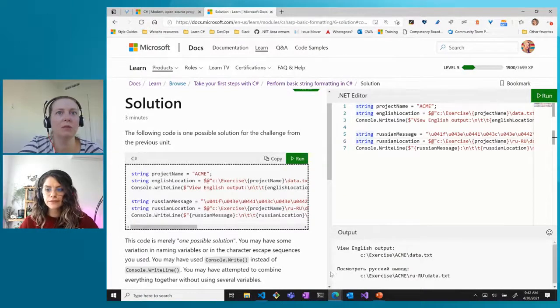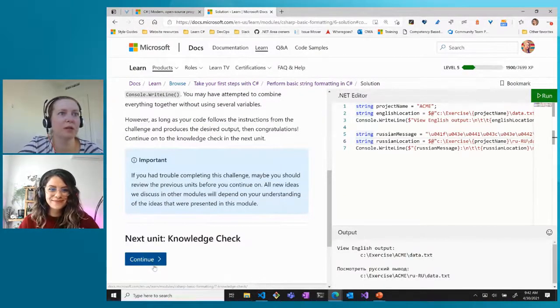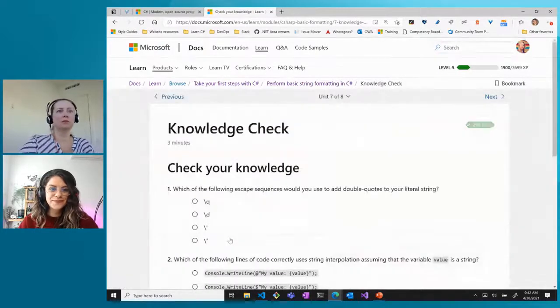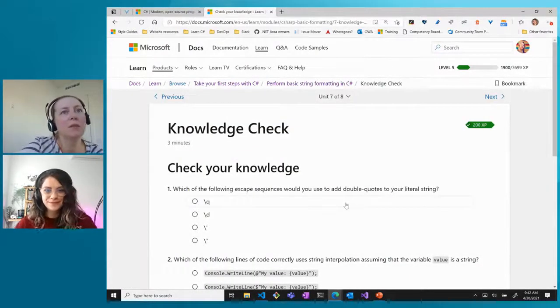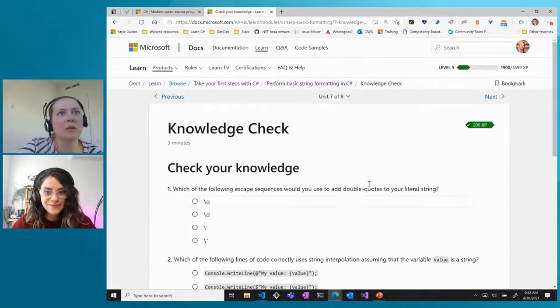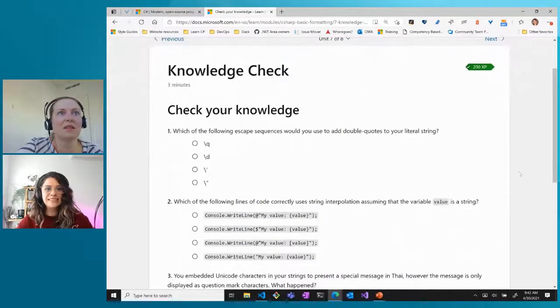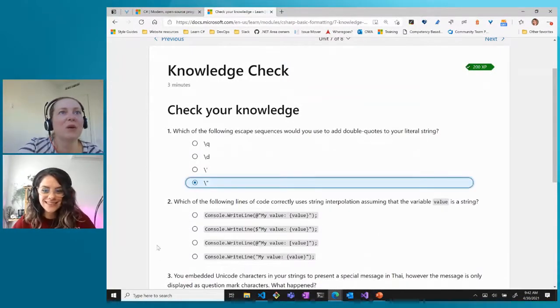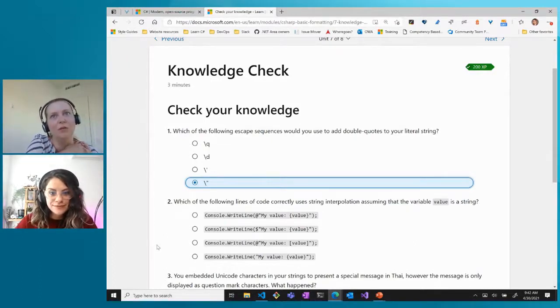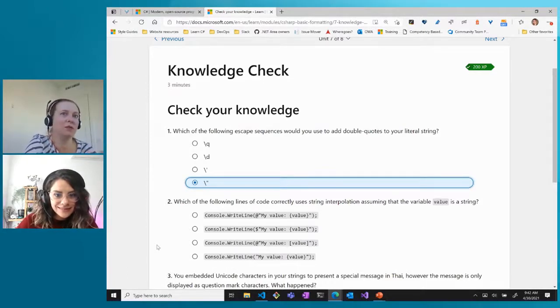All right, we're finishing one more lesson. Knowledge check. Which of the following escape sequences would you use to add double quotes to your literal string? D. Yay. Which of the following lines of code correctly uses string interpolation, assuming that a variable value is a string? Do you use the @ symbol with curly braces, the $ with curly braces, the @ symbol with brackets, or nothing with curly braces?